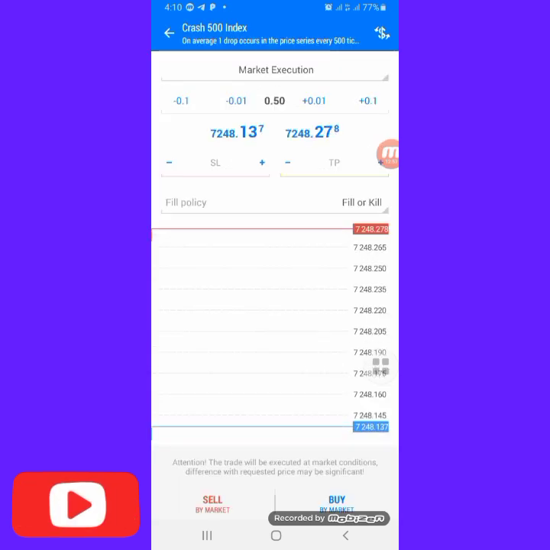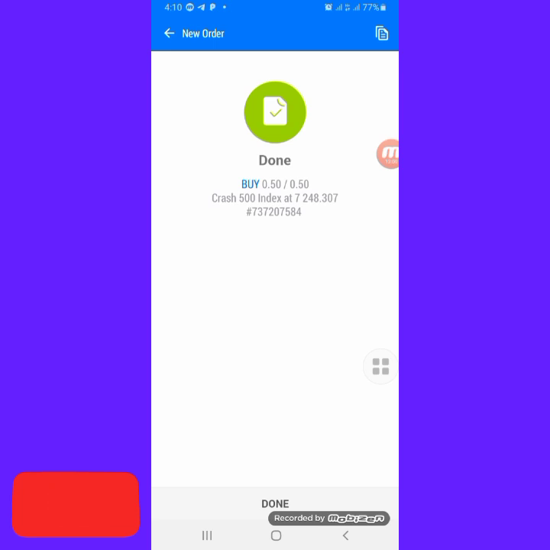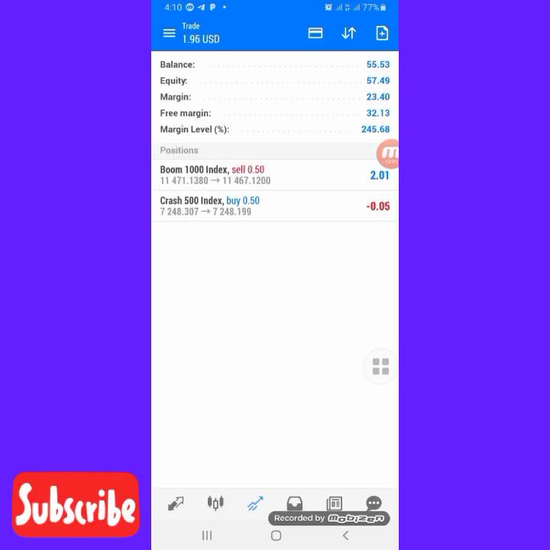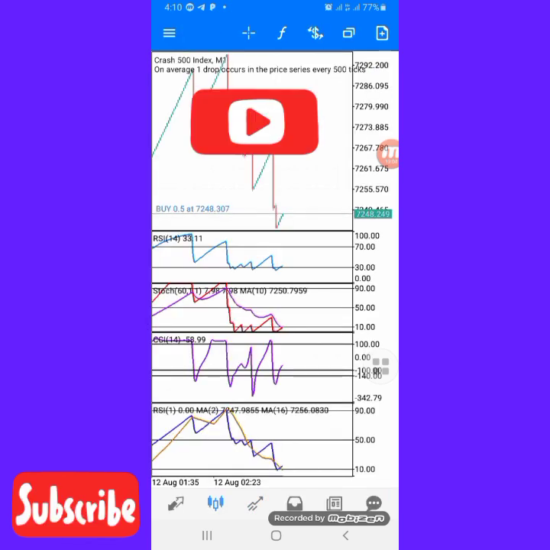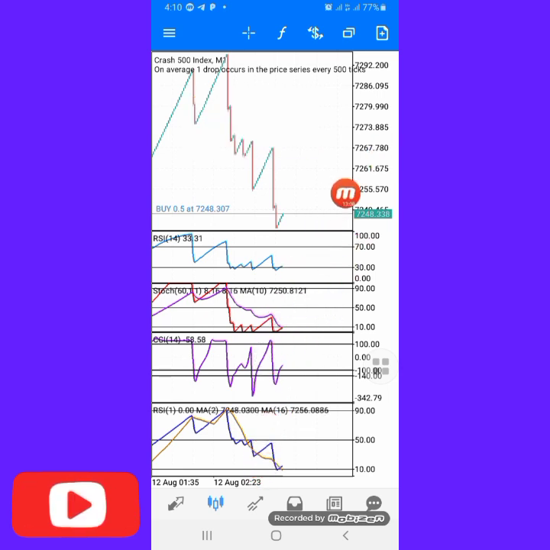Now let us take entry on this one. All right, we are in it. We have entered the crash because we are seeing the cross here, and this one is about to cross as well. So we are taking it, though it's not yet a verified trade. It's not yet a verified entry because this one is not yet crossing. All right, so that is it.